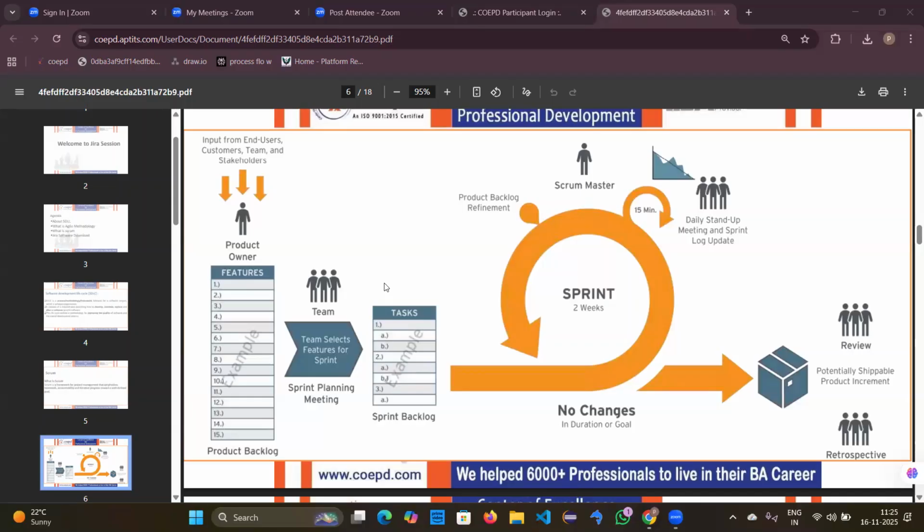Okay, so the next stage is that the product owner will be preparing all the features that he got from the client. He will be preparing this product backlog. You can see this product backlog, right? So in this product backlog, all the features that he got will be displayed or created.